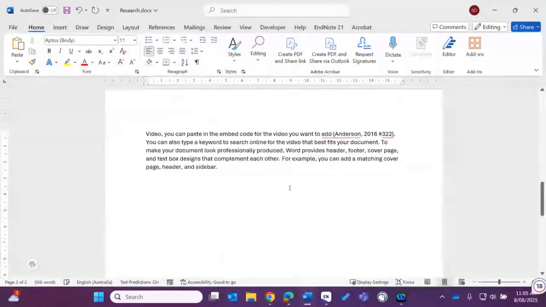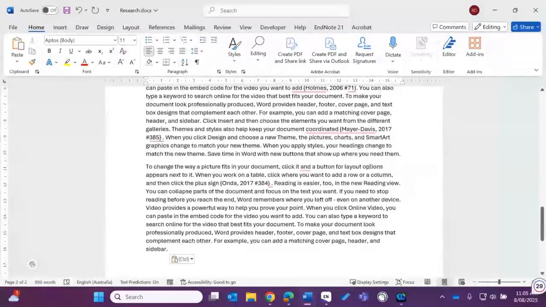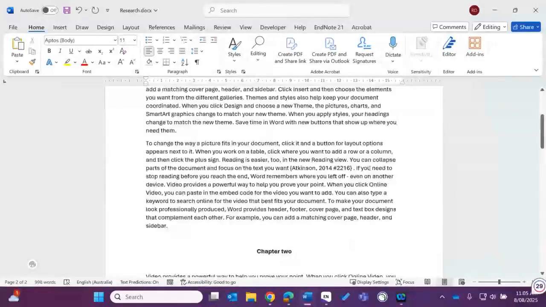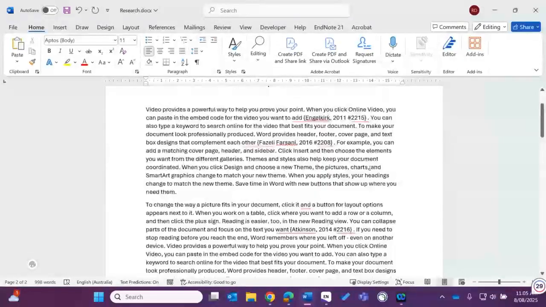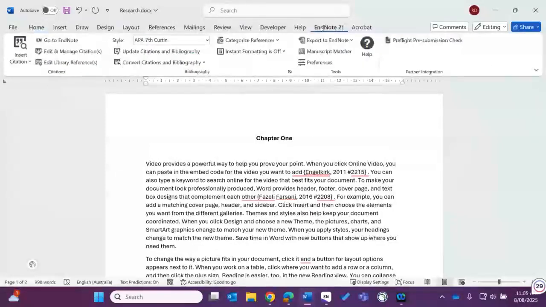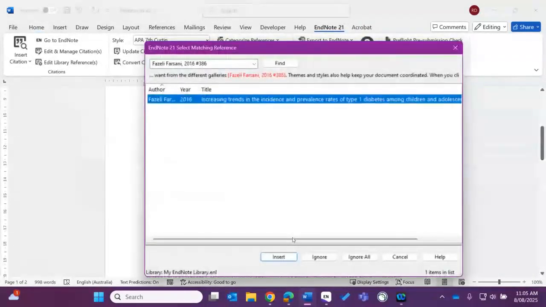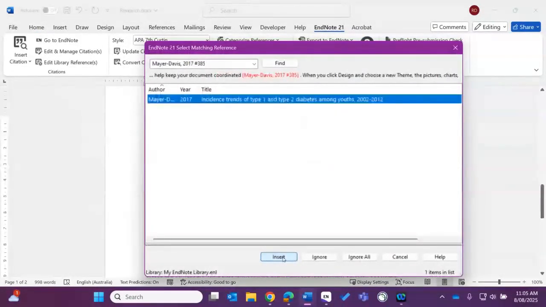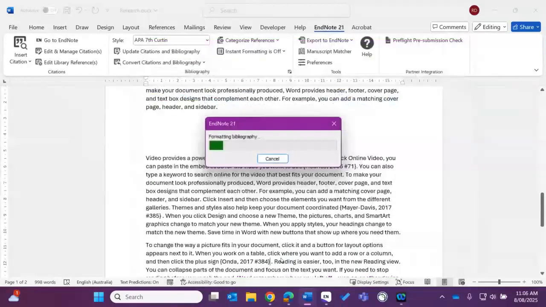There we go. Because I have some references that are common across the different chapters, once I've pasted all of those unformatted chapters into here, I'm just going to go to my EndNote toolbar and update citations and bibliography. I think it's going to do this. Yeah, it's just wanting me to check that I've got those correct citations.